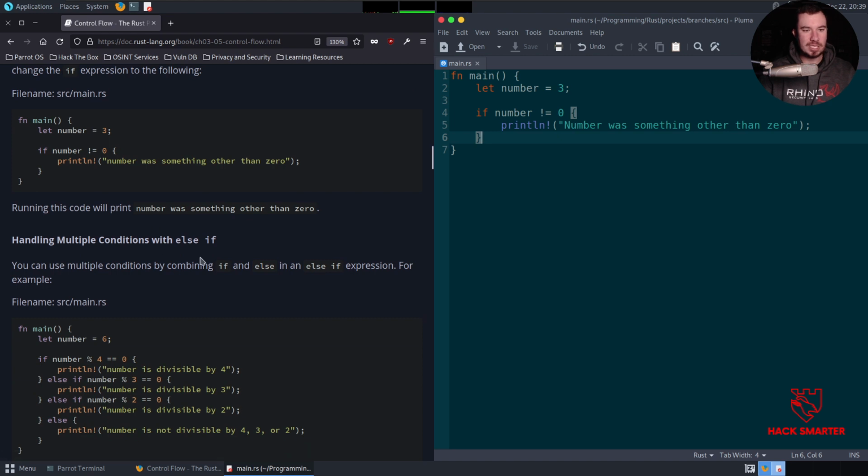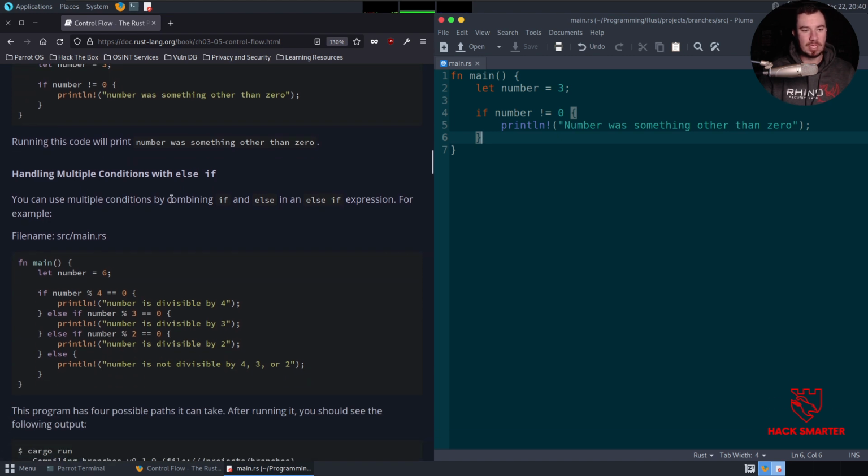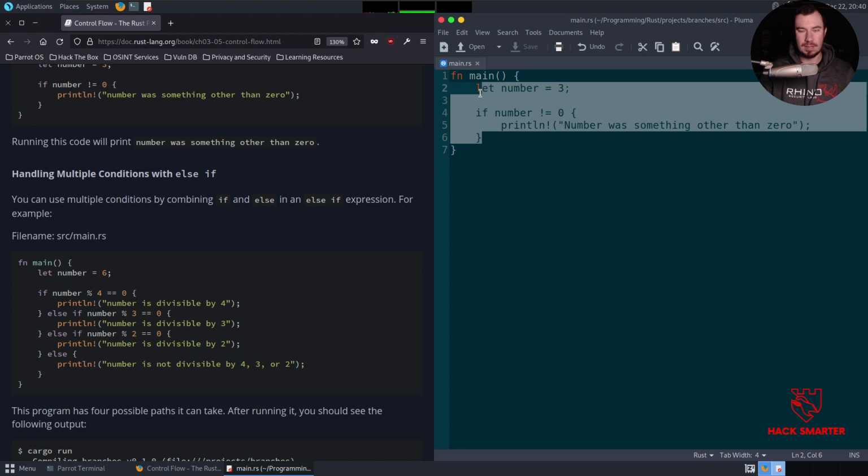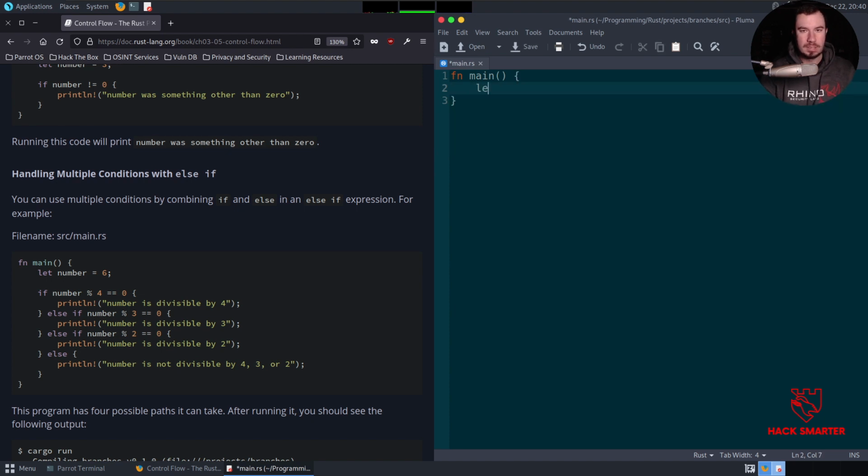Handling multiple conditions with else if. You can use multiple conditions by combining if and else in an else if expression. For example, let's go ahead and follow along again. So let number equal 6. We're defining our number variable, we're calling it 6. And if the remainder of the number divided by 4 equals 0, all right, so that's the difference.